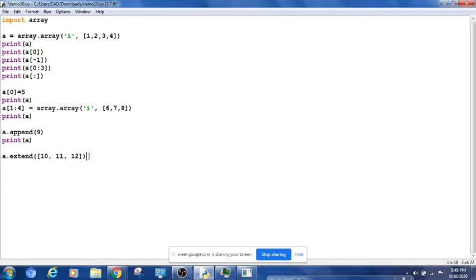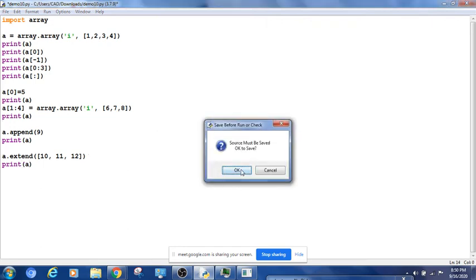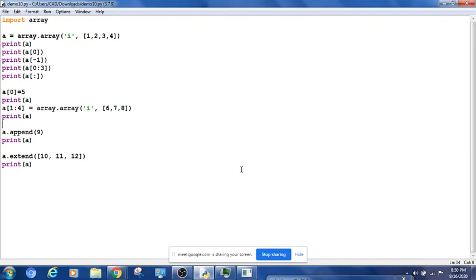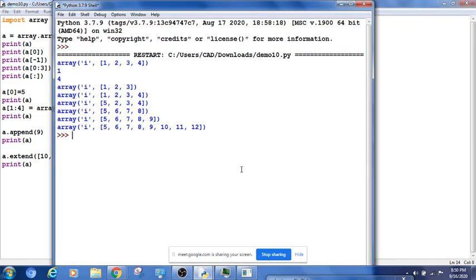Right? So let's print it now. Print A. Let's run this. You see here, multiple elements are added now, 10, 11, 12, in a single shot. I hope you understood. This is extend. Append and extend.